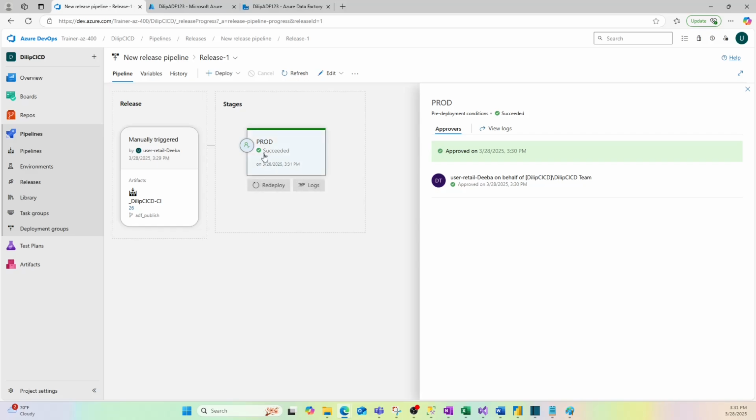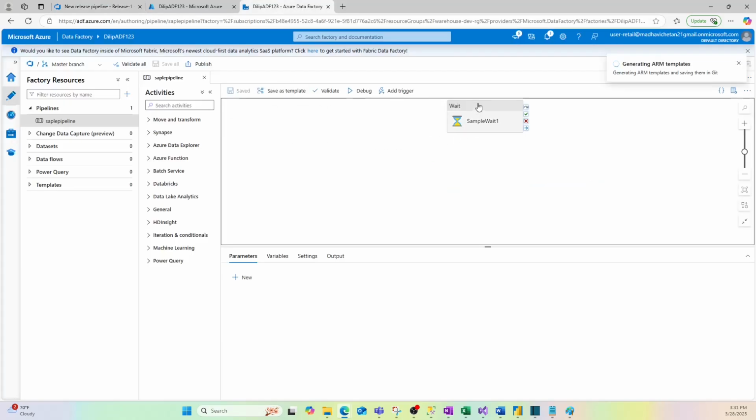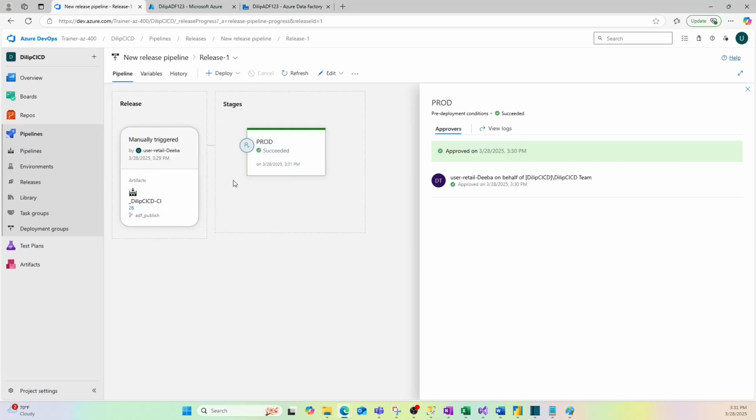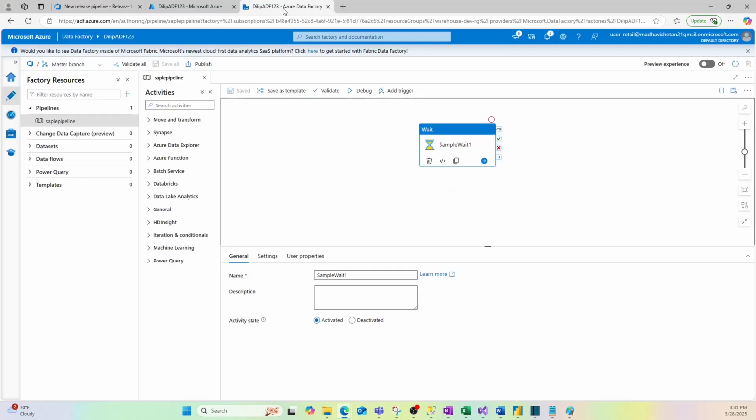You see, the production job has succeeded. Since my ADF doesn't have much, if I had a copy activity and things like that, I would verify the destination data. But as of now, I don't have much. What I'm going to show you next is I'm going to make a change.